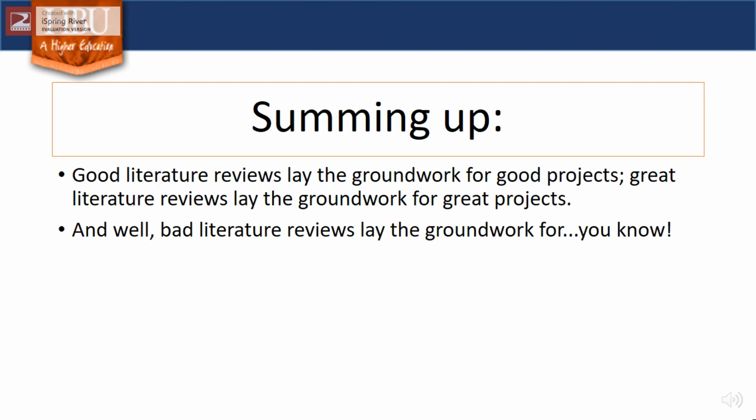This is going to sum up some brief details on the literature review. I want to give you a little insight. Good literature reviews lay the groundwork for good projects. Great literature reviews lay the groundwork for great projects. And well, bad literature reviews lay the groundwork for, you know. So this process is important. It's not one to be taken lightly.